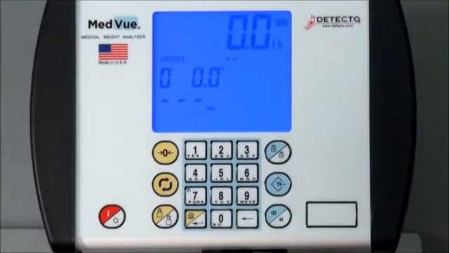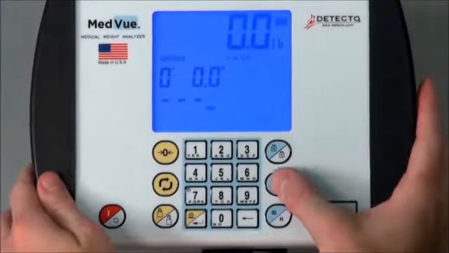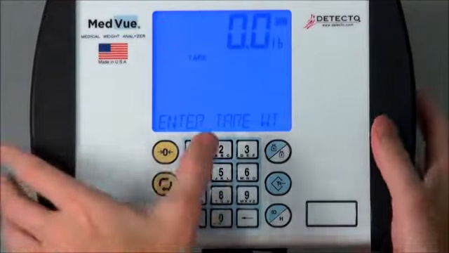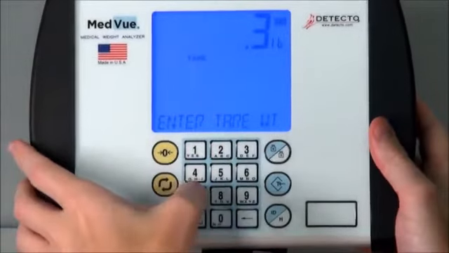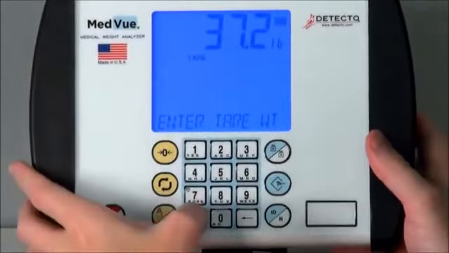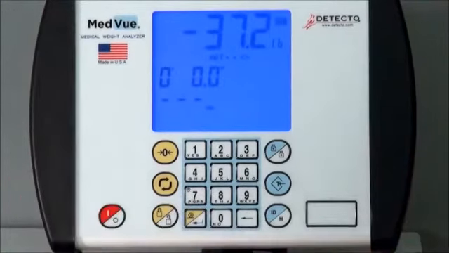When the tare weight of the wheelchair is known, simply press the tare key without any weight on the scale. The display will change to Enter Tare Weight, and the tare annunciator will toggle on. From here, use the numeric keys to enter the tare weight and then press Enter. The display will then change to a negative weight value and the net annunciator will toggle on.